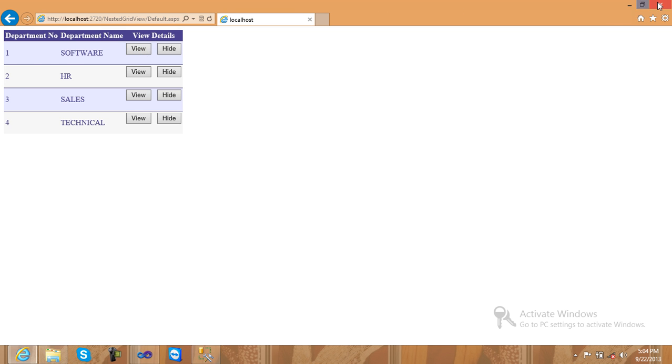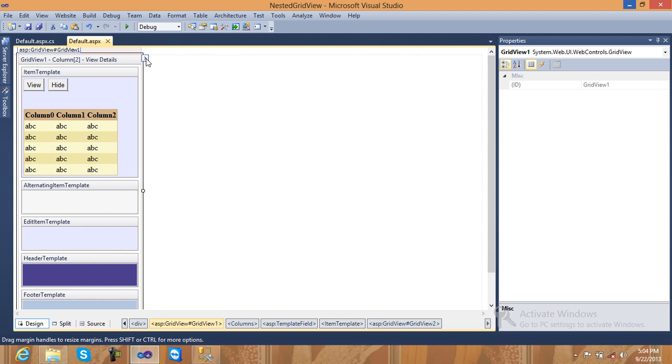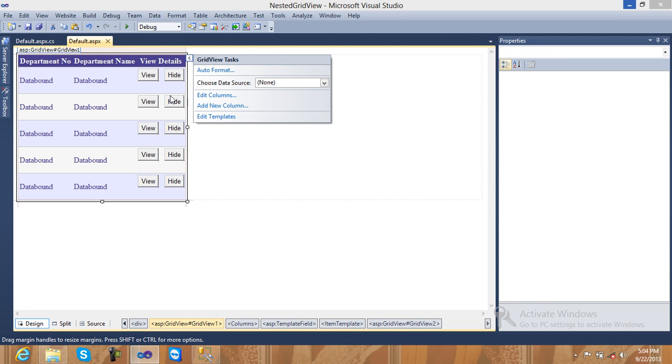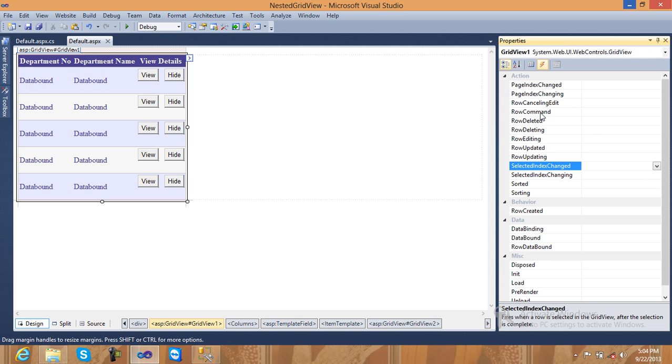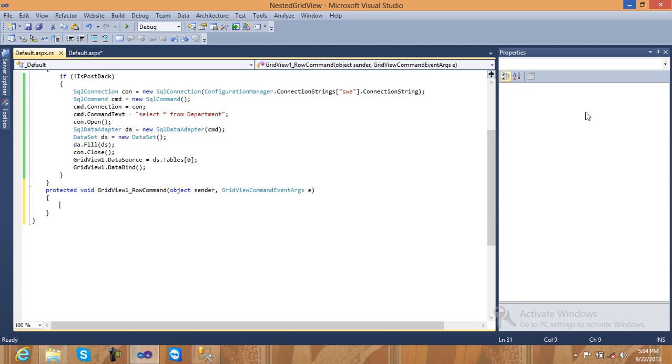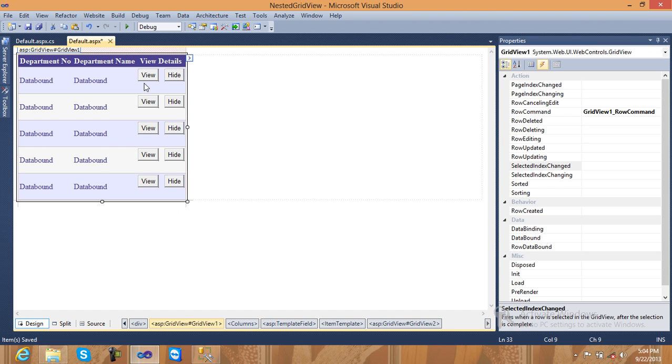Okay, now in the template properties, just go to the events and fire the RowCommand event, and just check if e.CommandName equals, suppose my command name is cmdView. I have already passed it inside the View button. Suppose my command name is cmdView, then, before creating this coding, do one thing.